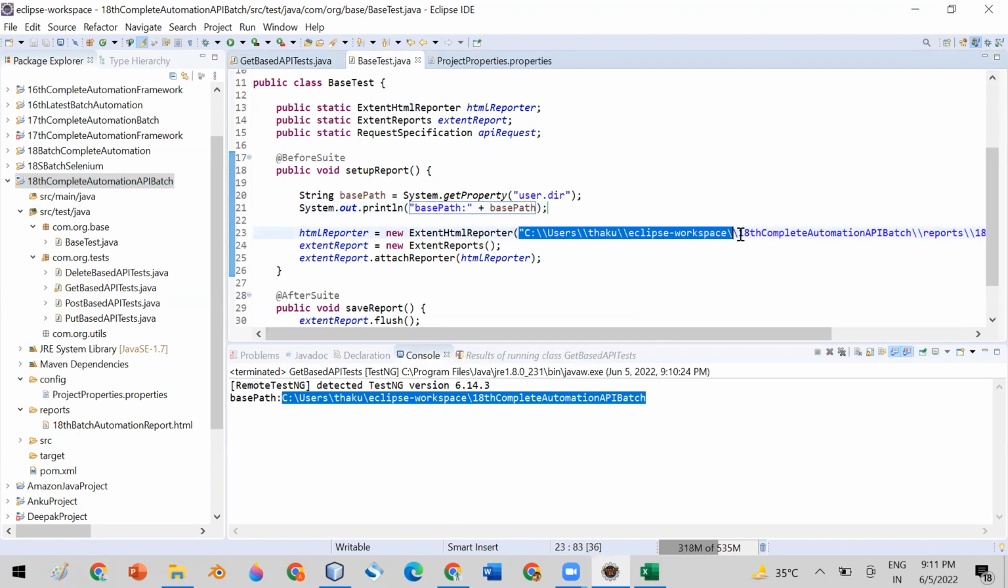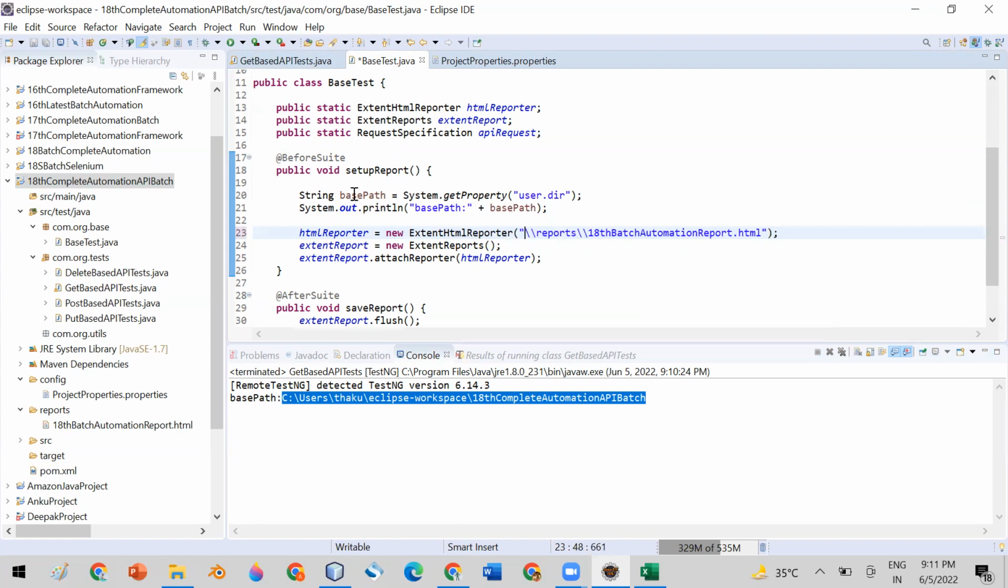You can do one thing. Remove this part from here till now, and you can add a string: basePath plus. Yes or no? Yes. So Deepak, now you are happy? Because I thought you were thinking that Pradeep is not going to tell. Now you got the reason? Yeah. Got it. Okay. So this is how you can use the base path.